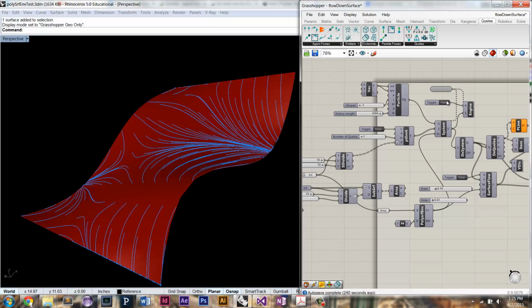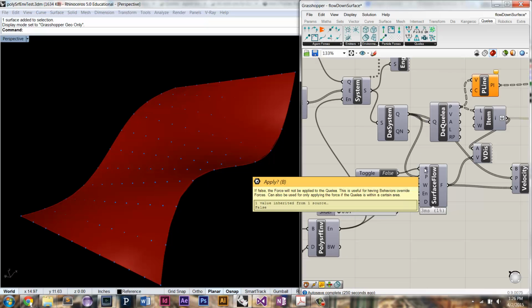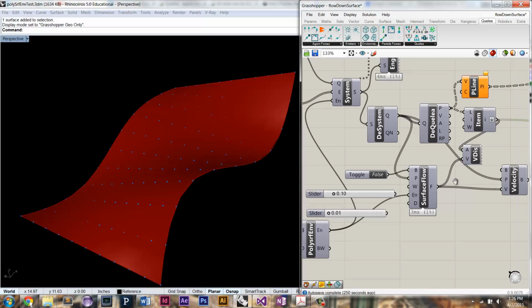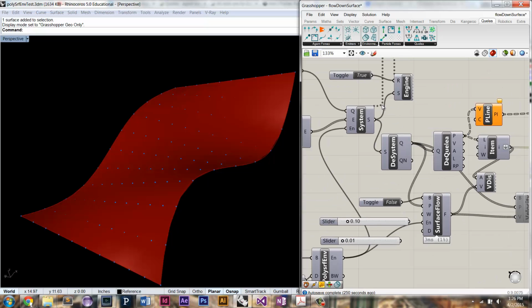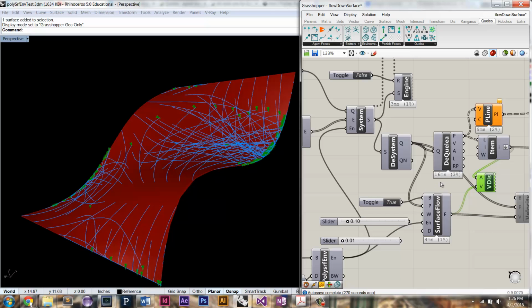Here's where it gets kind of weird. For this component, I'm actually saying don't apply this force. So if I were to disable this component and then run the simulation, you see nothing is going to happen, because while the force is being calculated, it's not being applied to the agent. Now if I were to set this to true, you would see that the force is applied, and you would also see that it doesn't really behave as expected.